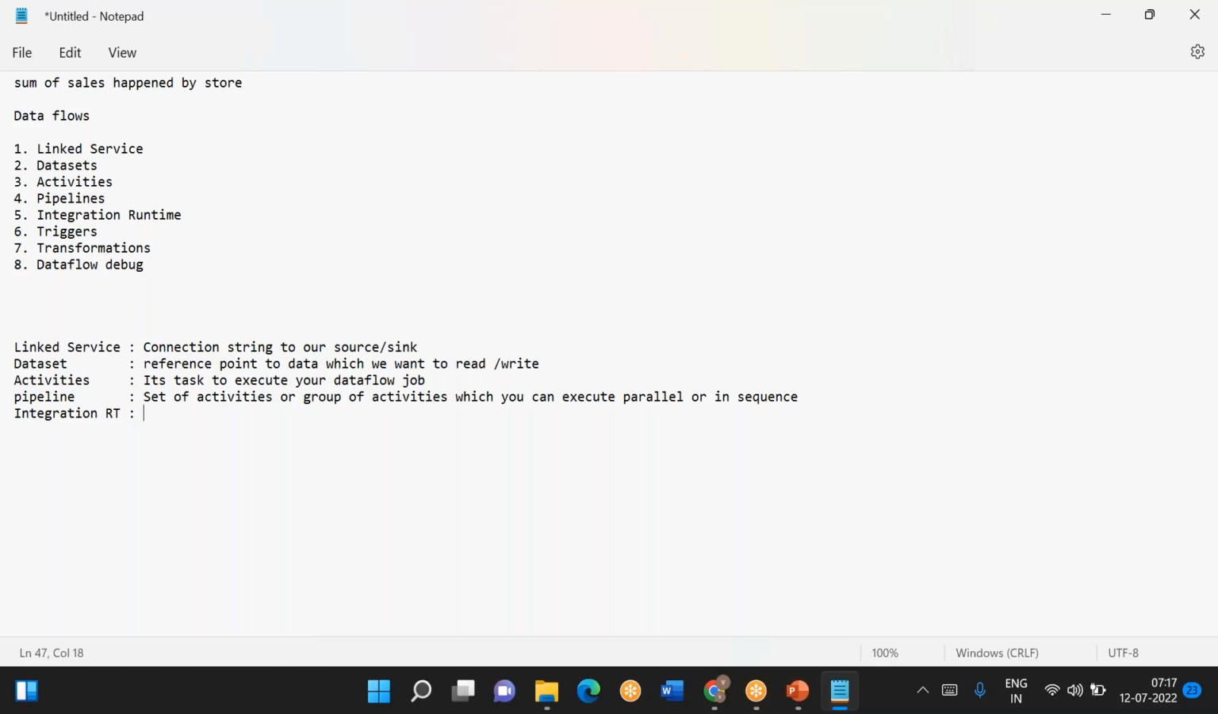What is integration runtime? It's a compute infrastructure. See, for any vehicle, the engine is the main part which basically moves your vehicle to the front or back. Similarly, if you want to do any kind of data movement or if you want to execute any task, what do you need? Integration runtime. It's a compute infrastructure which is used to execute tasks.